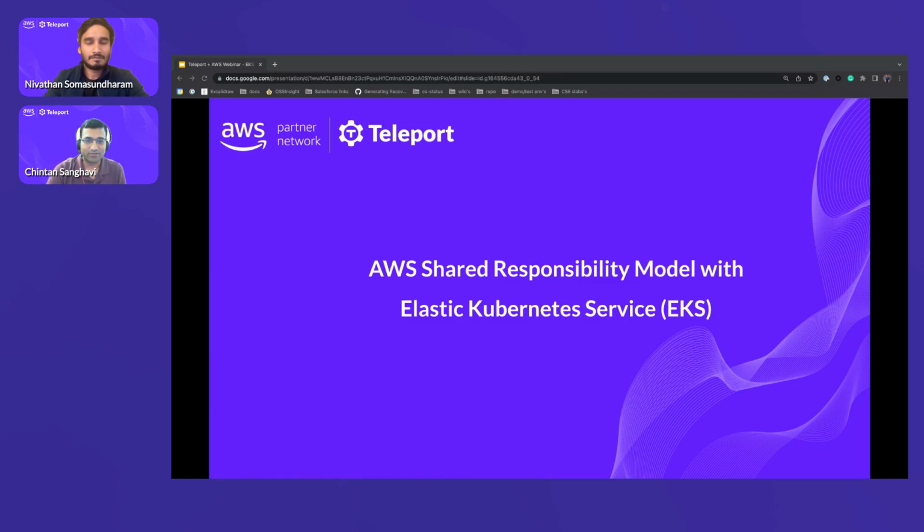Okay, cool. So I think we can start. As Nivedhan mentioned, Teleport can help a lot in identity and access management and providing better control on top of EKS. In the next few slides, I'm going to talk about the AWS shared responsibility model, what the responsibilities are, and what security concerns we should be considering as part of EKS deployment. Nivedhan, can you go to the next slide?